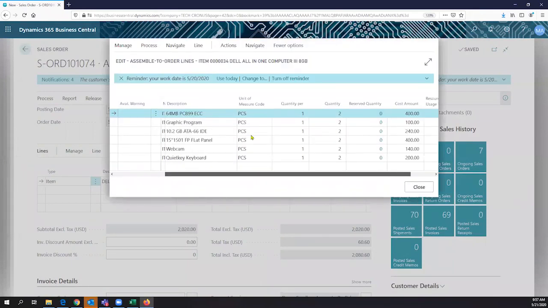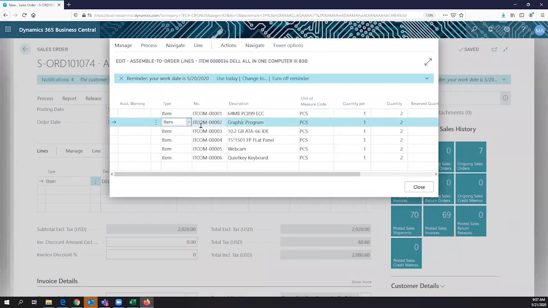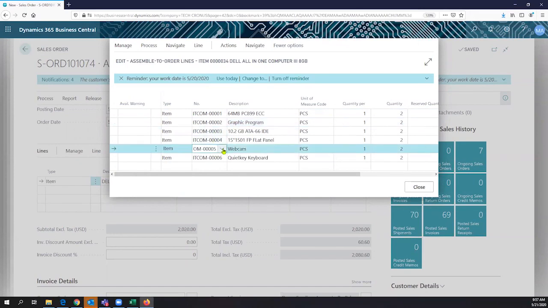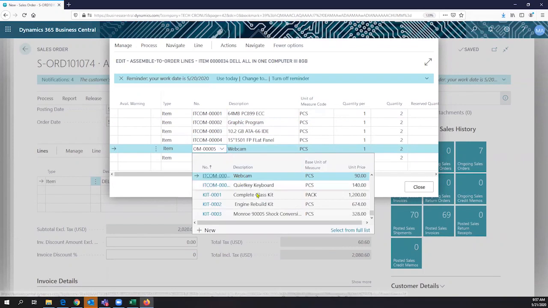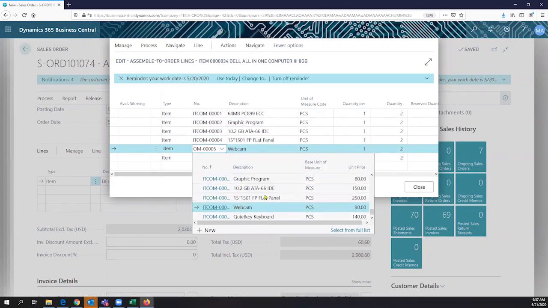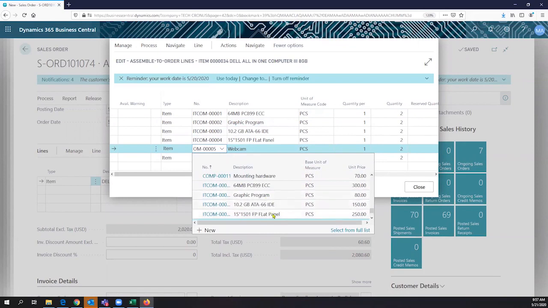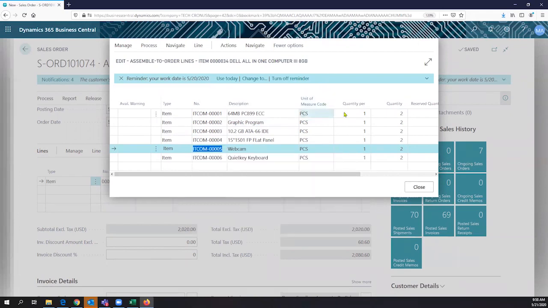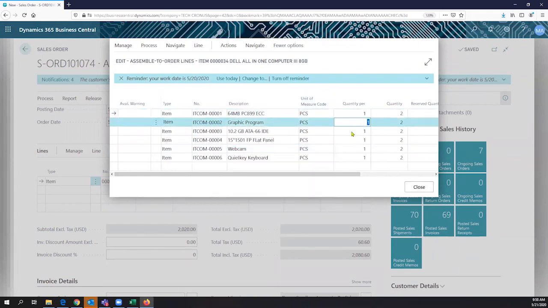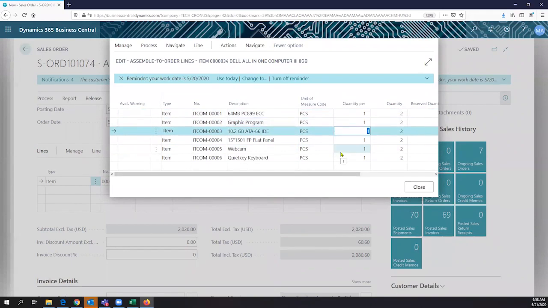Here you can ask your customer what they want, and you might include and change any item. Maybe the graphic program is not good, or the webcam, they don't want them, and they want to change another, I don't know, another keyboard. They want to add another type of panel. Here the flat panel, the graphic program. You might customize whatever you need, with the quantities as well that will be assembled at the end, right? So that's very, very important.